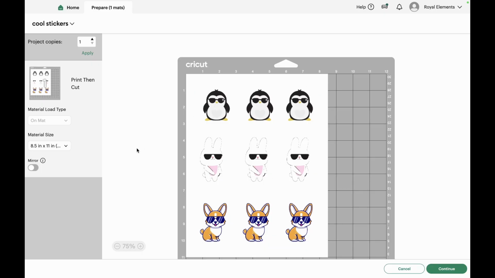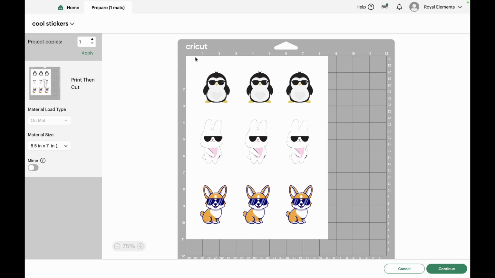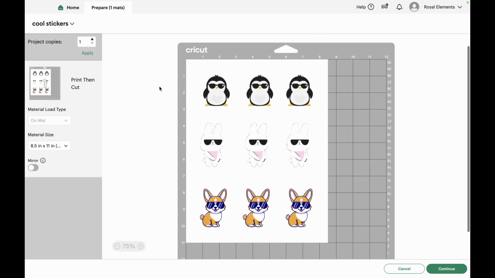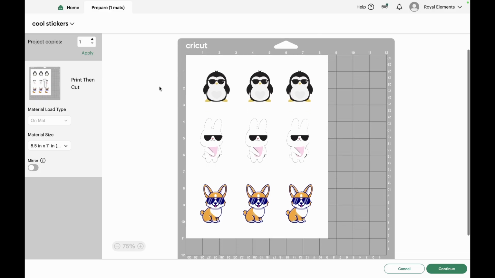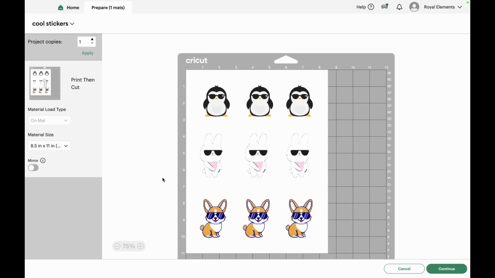Okay, so print then cut, generally it is based off 8.5 by 11 inch sheets of printable sticker or printable vinyl, both of which we offer at Royal Elements. You can check the description of this video or go to royalelements.com for more materials.